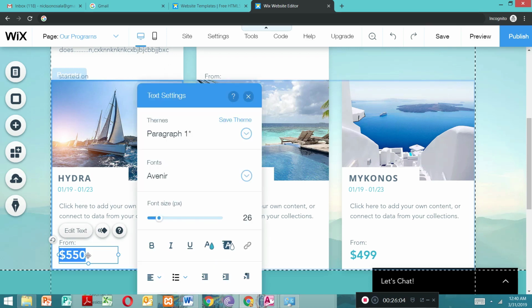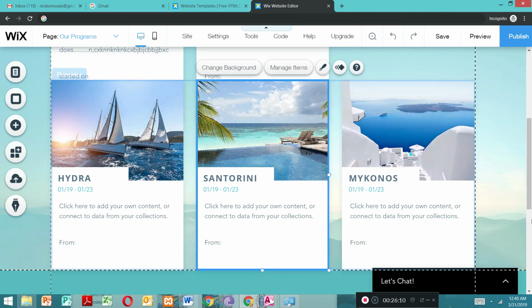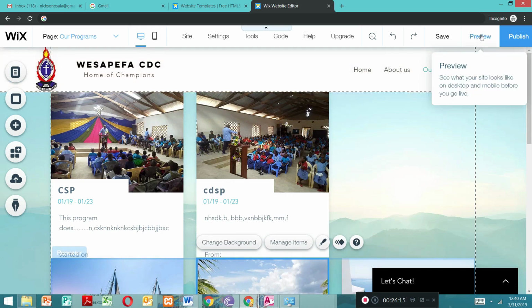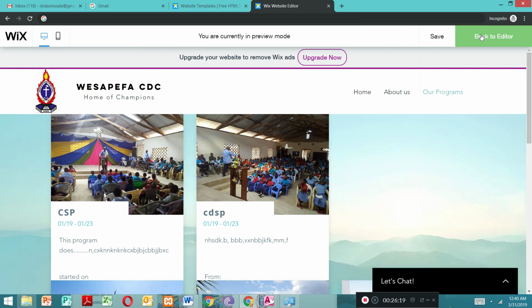You can remove the price from here and put something you want. See, price has come up. So let's preview how this thing will look in the programs. So this is our design, this is our design of how our page will look like. Just an example of how our page will look like.